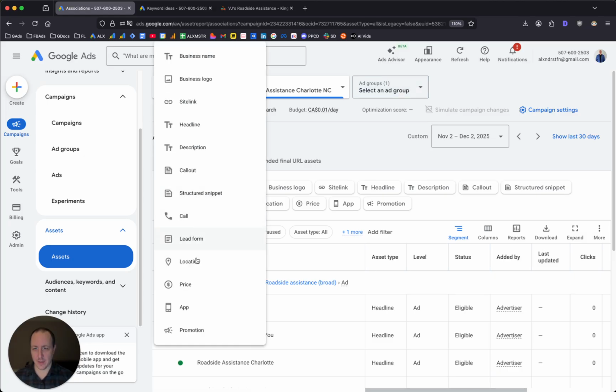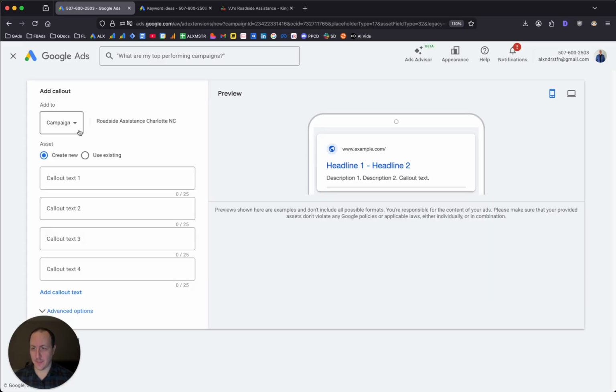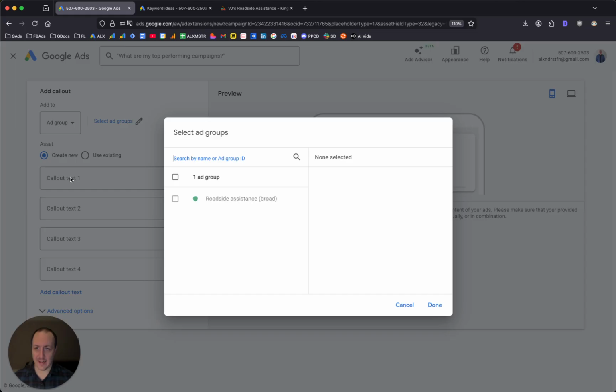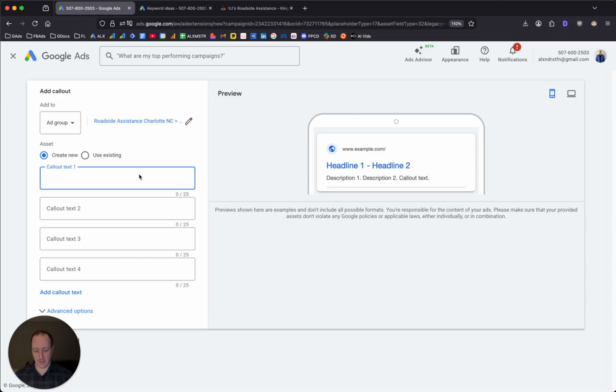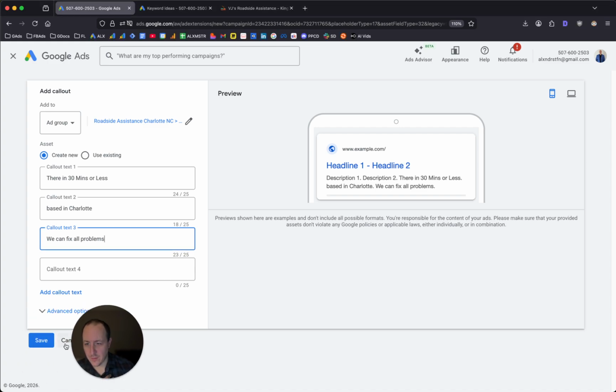So just go ahead and click plus. Could go with callout here, and you'll see the default is campaign. There's account, but we want to add it at the ad group level. Right, and then you just add something like there in 30 minutes or less, based in Charlotte, we can fix all problems type stuff, that kind of stuff. And you want to add these at the ad group level, right? Definitely do not forget to do that.